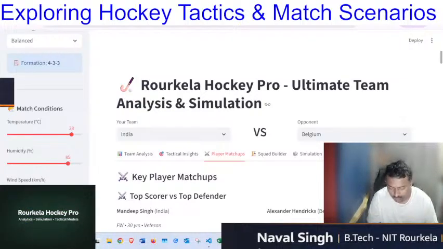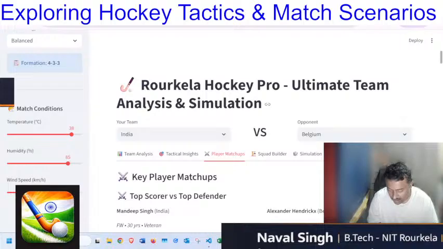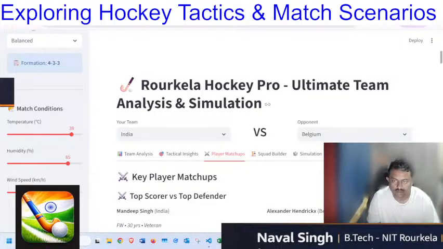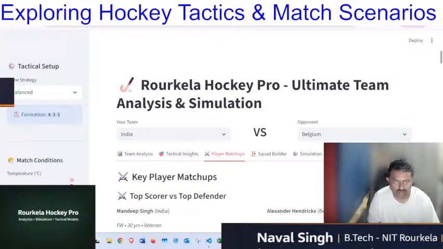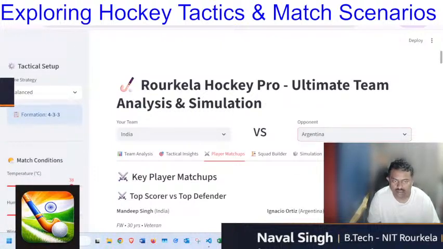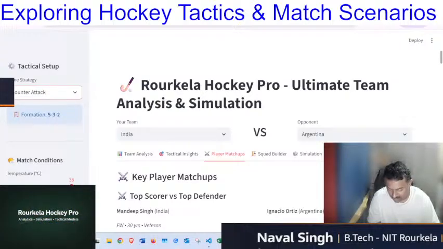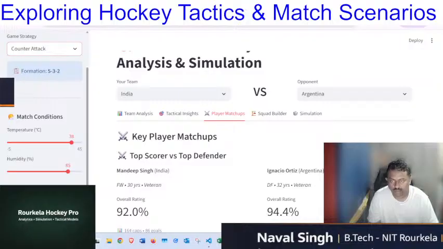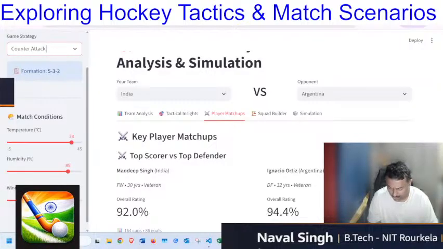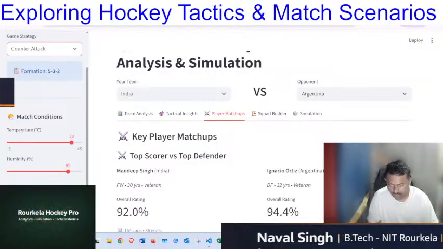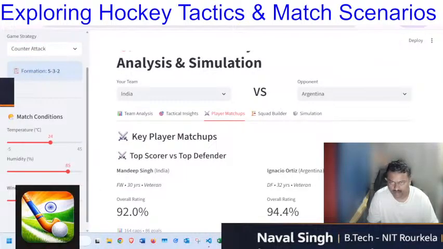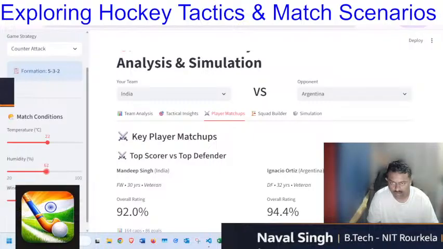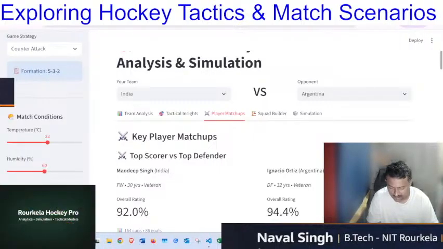Next is scenario 5. Scenario 5 is an advanced simulation showcase. So I'll showcase India versus Argentina, and we'll use the counter-attack strategy. So instead of India versus Belgium, we'll go to India versus Argentina, and we'll select counter-attack as the strategy with 5-3-2. We'll keep the temperature back to 22 degrees Celsius, which is somewhere normal, so that the impact is lesser. We'll keep the humidity again at around 60 and wind speed at 10, right?